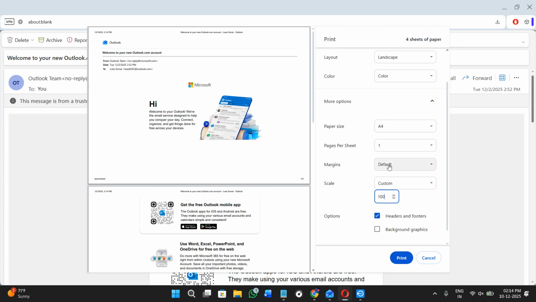Now you can open margin and you can set the margin to normal or narrow. You can even custom it out. The wide margins can force the text to move outside the printable area and get cut off. So make sure that you do it.